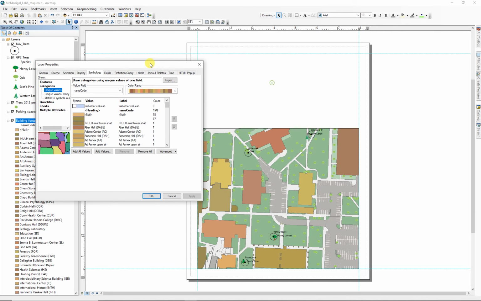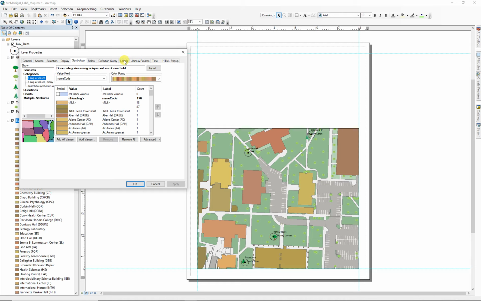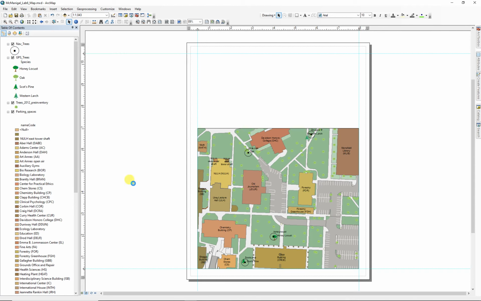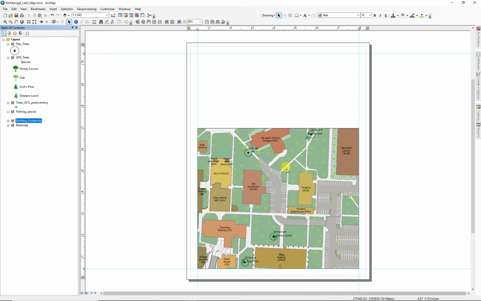So now they're different colors. That's always good. And then we're going to go over here to labels, and we'll turn on label code and apply that so that the buildings get labeled as well. Very cool. All right, we can minimize that. So that's the basics of our main map. That's pretty much all we need to do.